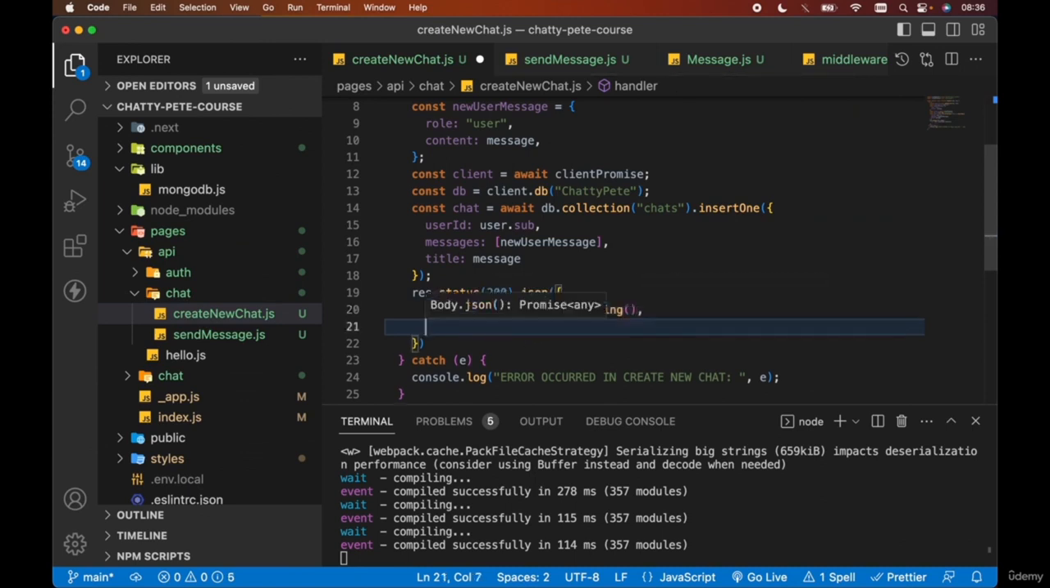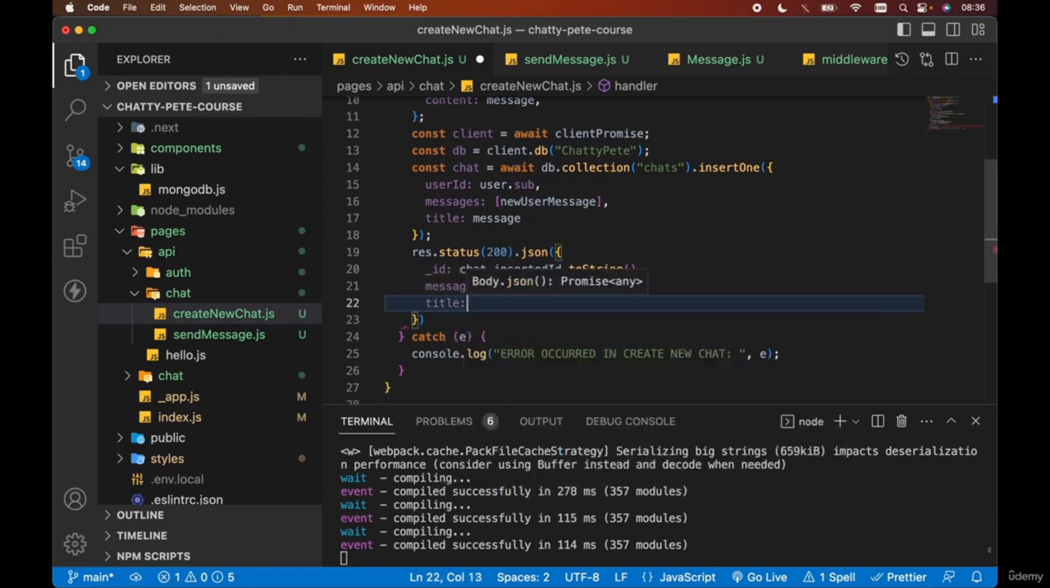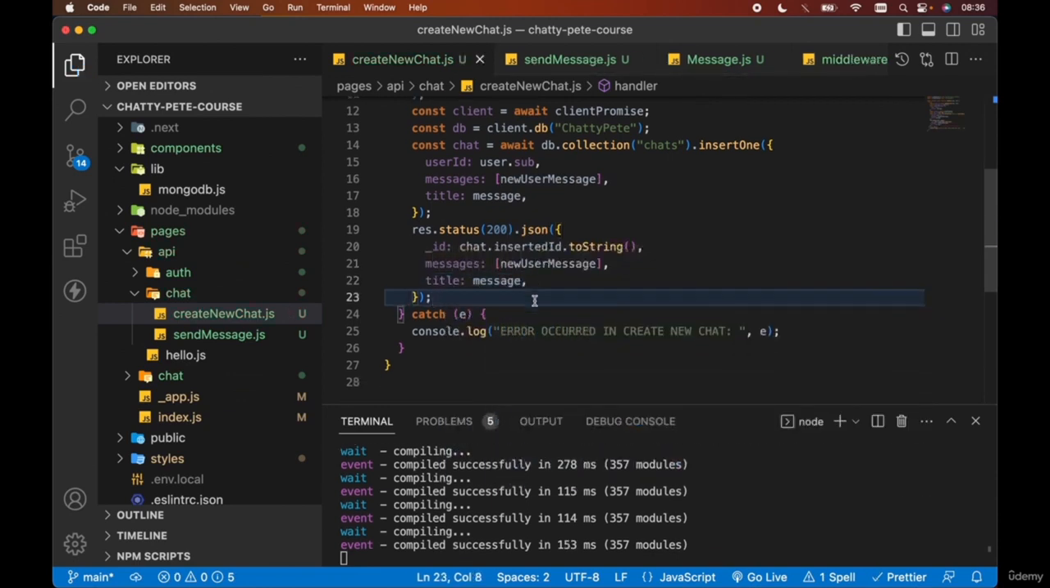Then let's also pass the messages and the title that we inserted as the new document. So let's also pass our messages array, just passing in exactly the same data that we saved to the database. So let's pass our new user message in there and our title set to message. Then before we finish this up, let's add a little bit of error handling here.